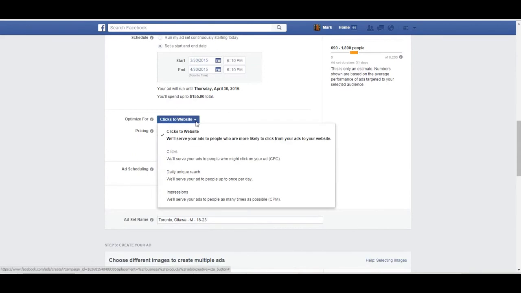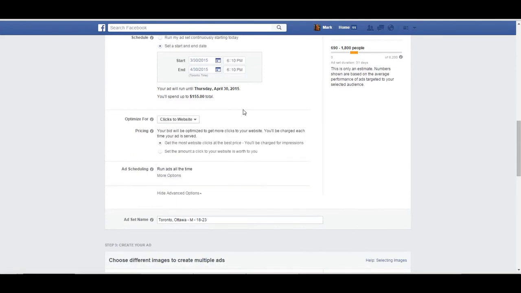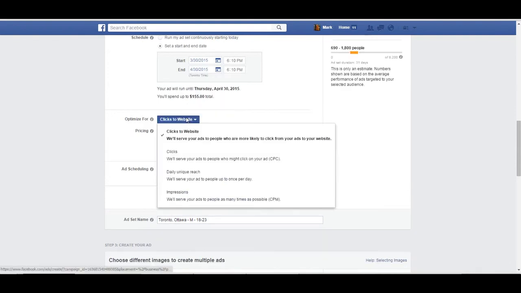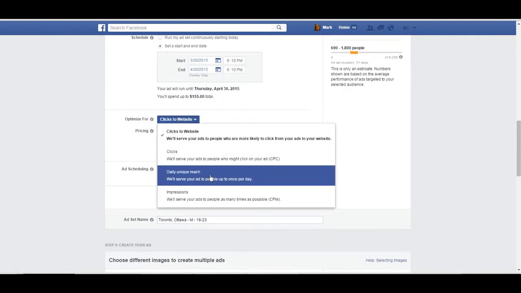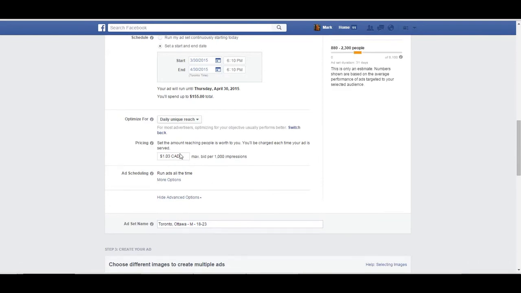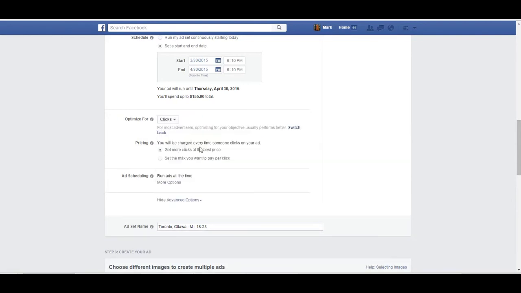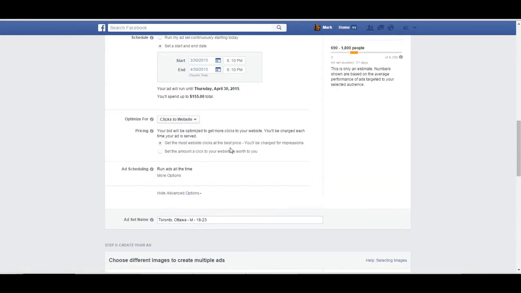Optimize. Your ads will do one of two things. You can do pricing based on Facebook: you do the thinking for me, get the most website clicks. Or you can set the amount a click is worth to you. Now, if I click here and I say unique reach, you'll see that it's no longer bidding on clicks. It's bidding on cost per 1,000 impressions, which is cost per mil, CPM. So daily unique reach is CPM. Clicks, or clicks to website, is CPC.